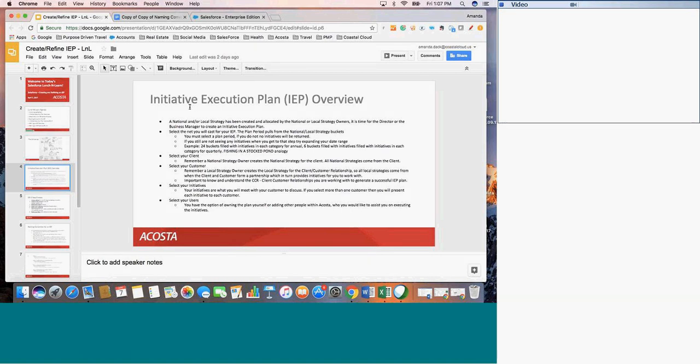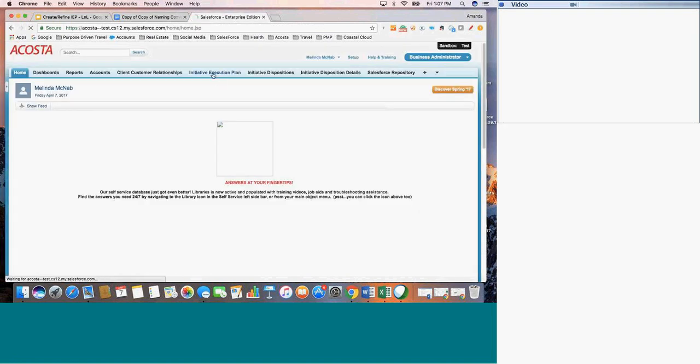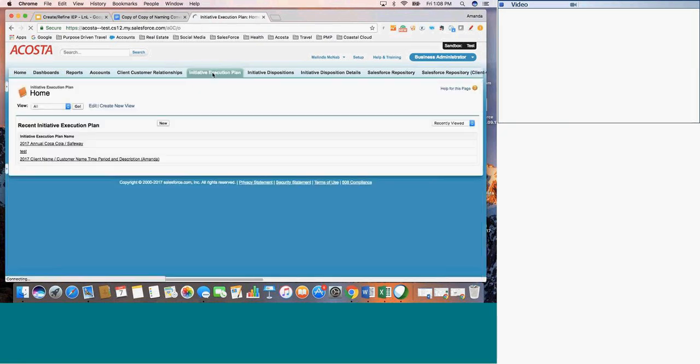So, execution plan overview. We talked about how you have these national strategies and these local strategies, and the initiatives inside of them have all been created for you. It's your job to create an initiative execution plan. I'm just going to go into the system because to me it makes a little more sense to see it visually. So, the initiative execution plan tab, and I'll go over how to navigate again.